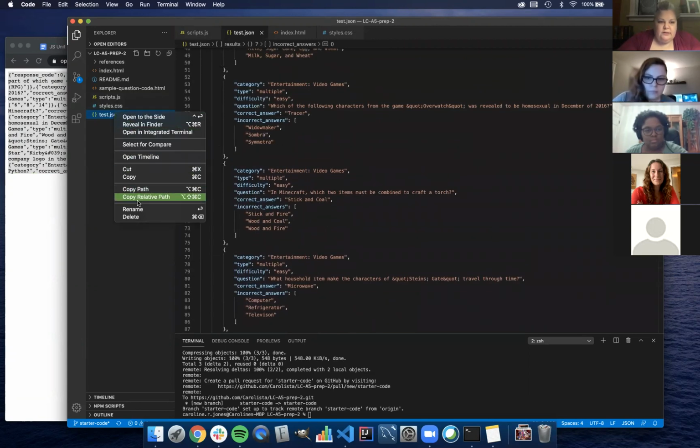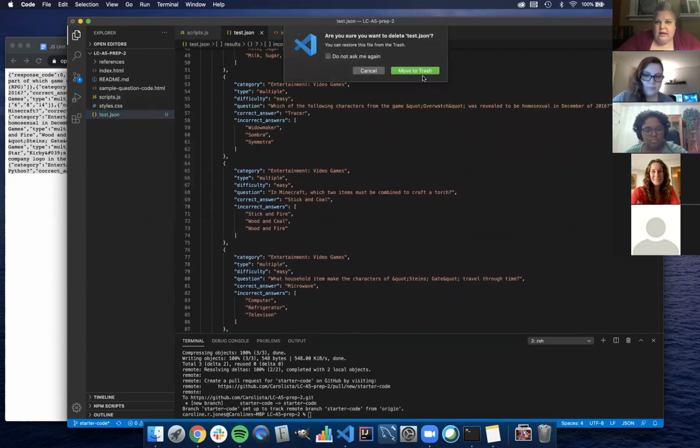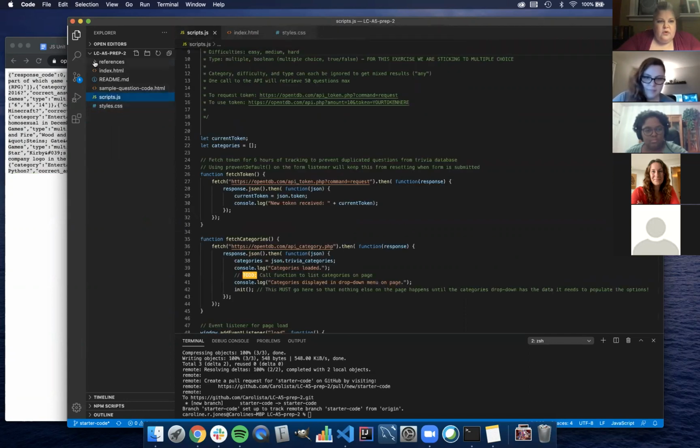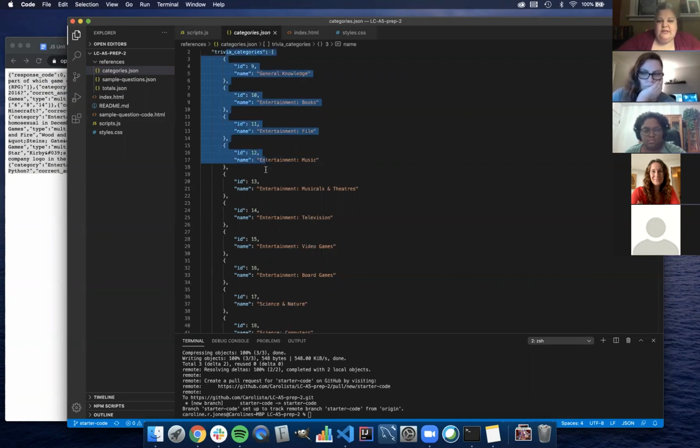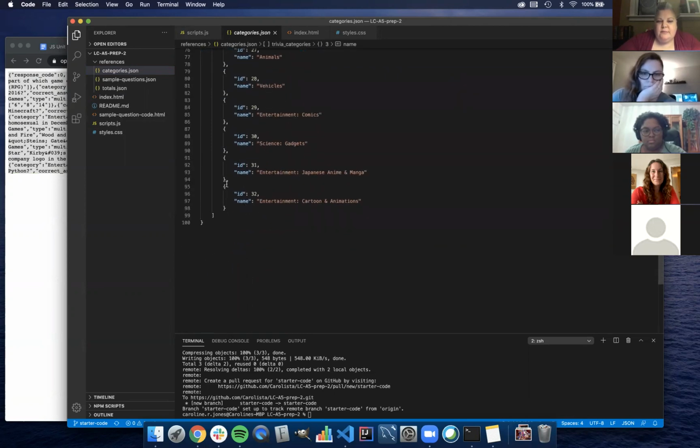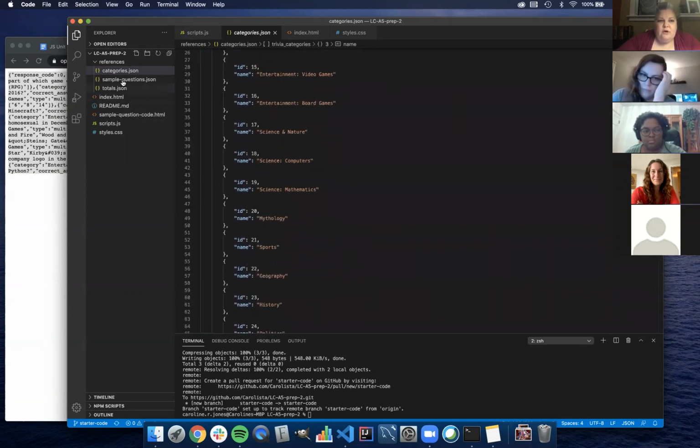So I have already created some reference files here. They have a way for you to return all the categories, and you get the ID, which is what it needs in order to bring back questions. You have to send it the ID, not the name, as the query parameter if you want to get questions from just one category. They provide this so that you can see all the possible categories currently in the system.